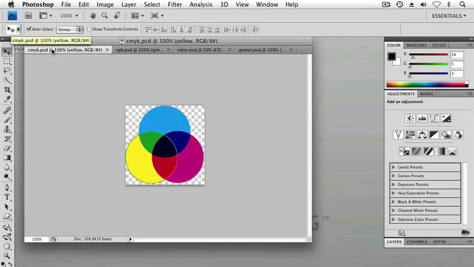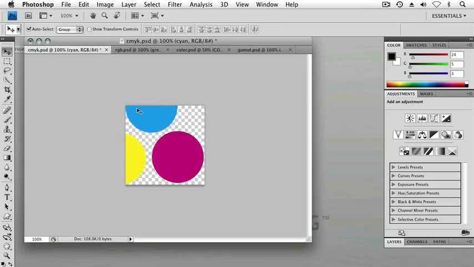I've got a file here called CMYK, and it's showing ink colors. I also have auto select on, and I have the move tool selected just so that I can move some of these colors around. And you'll see that when I have the three colors separated, I do have yellow, magenta, and cyan. Yellow, magenta, cyan. And these are the ink colors that are used when you go to press.